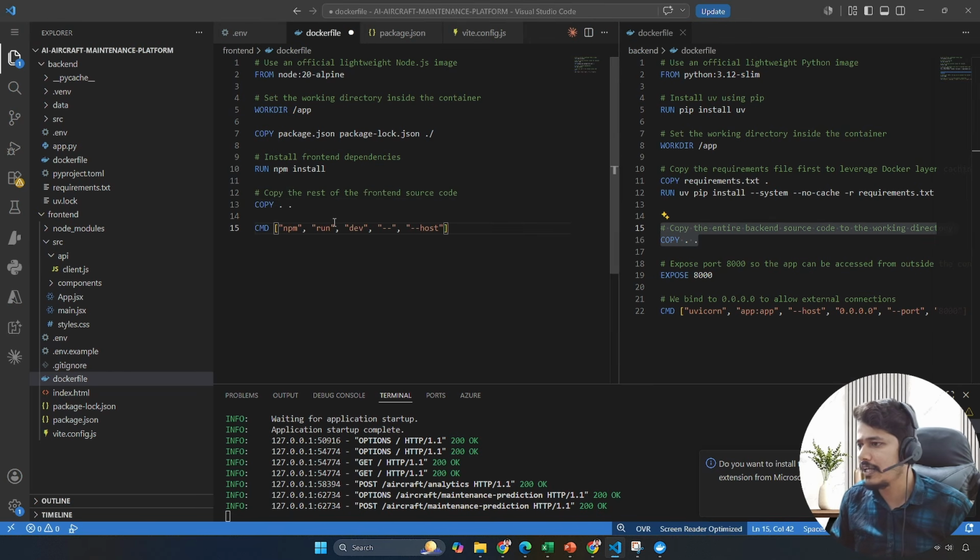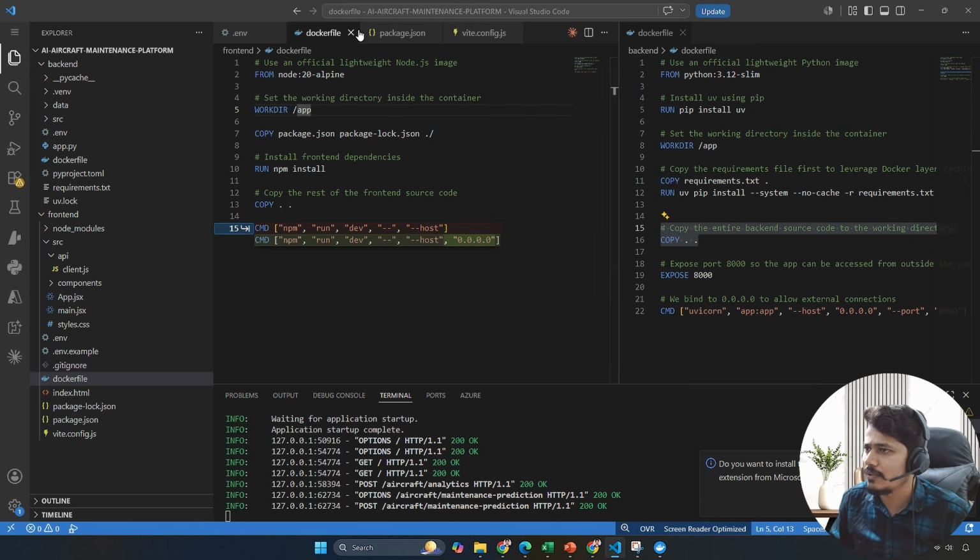So to run the server, we can use the command npm run dev. So dev is basically used in order to run the application on local or in the development environment, but when it comes to production, we use the command npm build. So that's the command we ideally use. But yeah, let's get started with this. Let's save this file, and let's go ahead and build the Docker image.